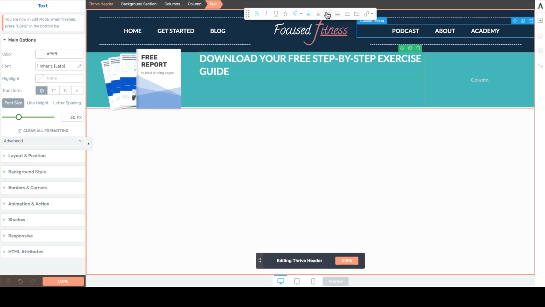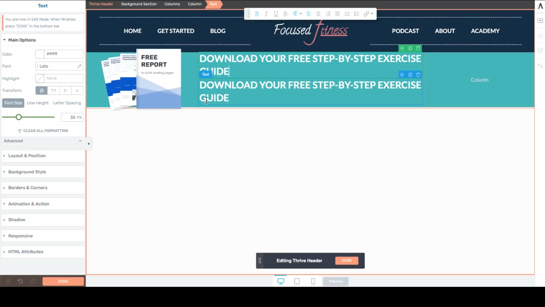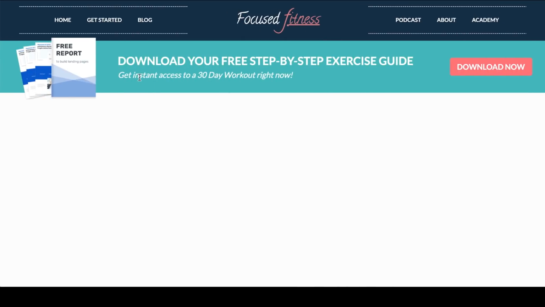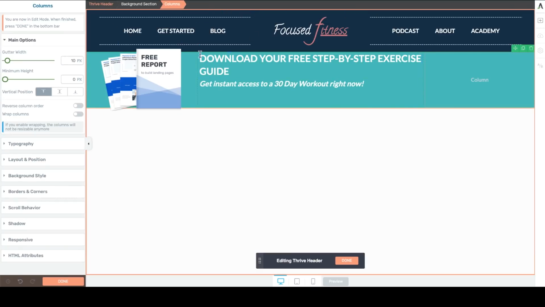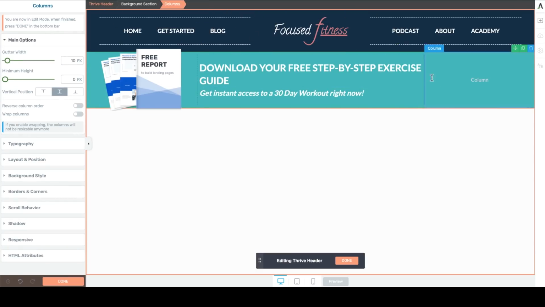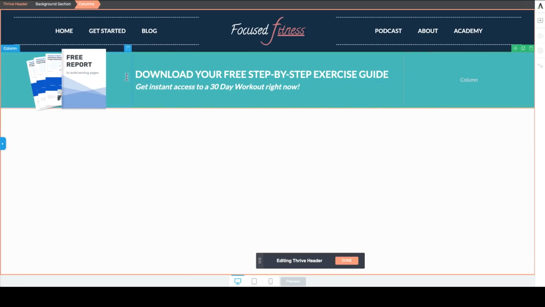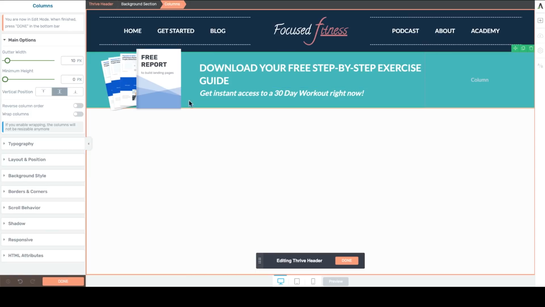Now let's go ahead and clone that and then just copy paste the subhead here. Italicize it, make it smaller. And then once again, we can come into this columns element and let's center align it vertically. Okay. So that's looking pretty nice for the first two parts of the three-part column.